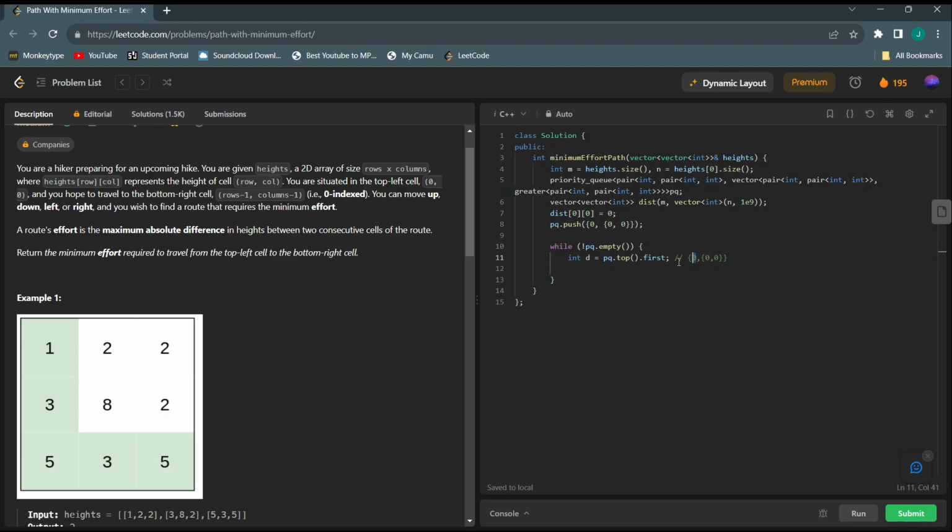So this first value can be accessed using this, and the second value can be accessed as follows. Which is the index for the row, in the second part of the pair and the first part of the inner pair. And likewise for the j, it is the second part of the second part of the pair. And that is how we take the elements from the top of the priority queue, and we will need to pop the priority queue as well.